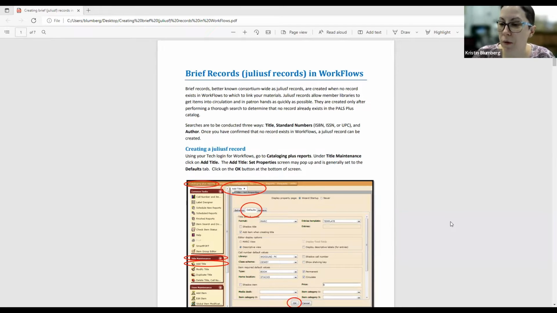Many years ago, before we used to do brief records, we used to have books just sitting on shelves and carts collecting dust, waiting for records that may never come in the system. So we invented a little brief record called a juliusf.